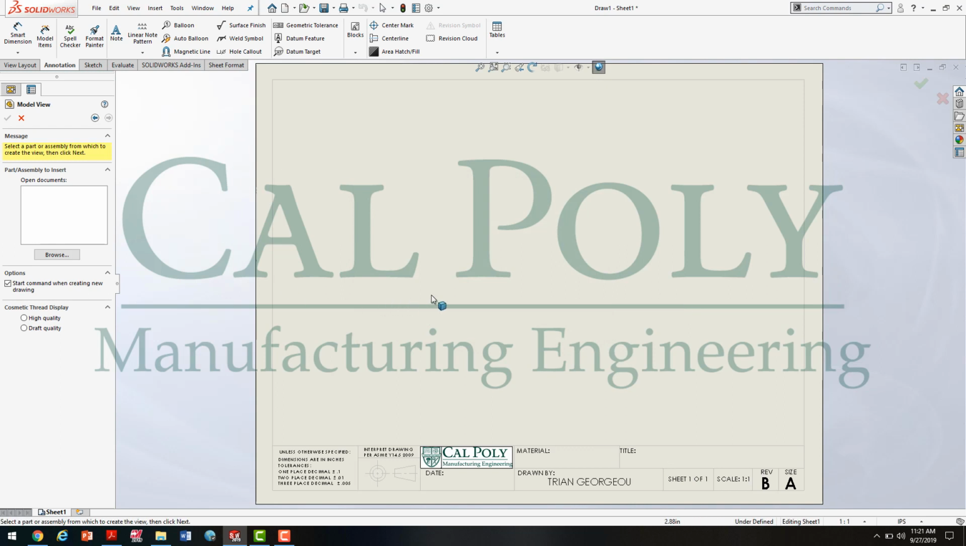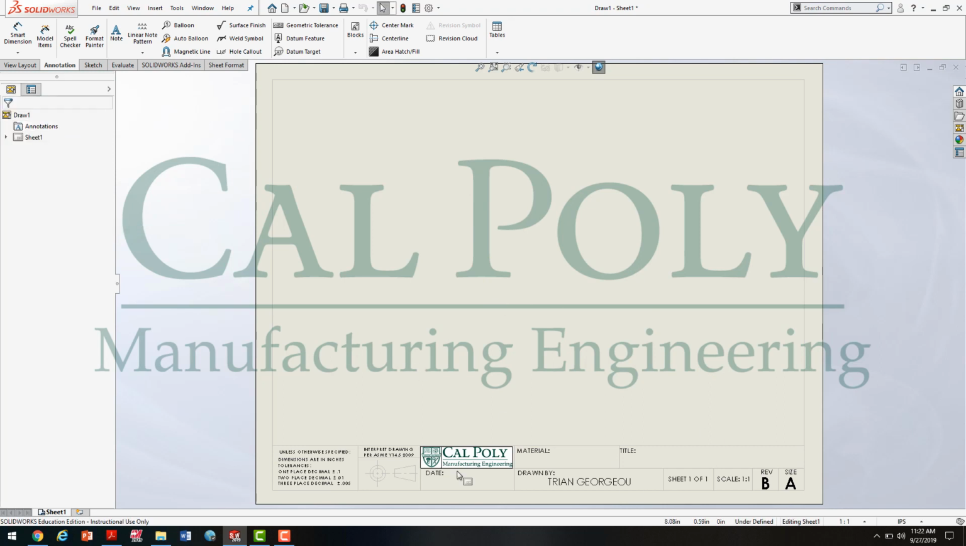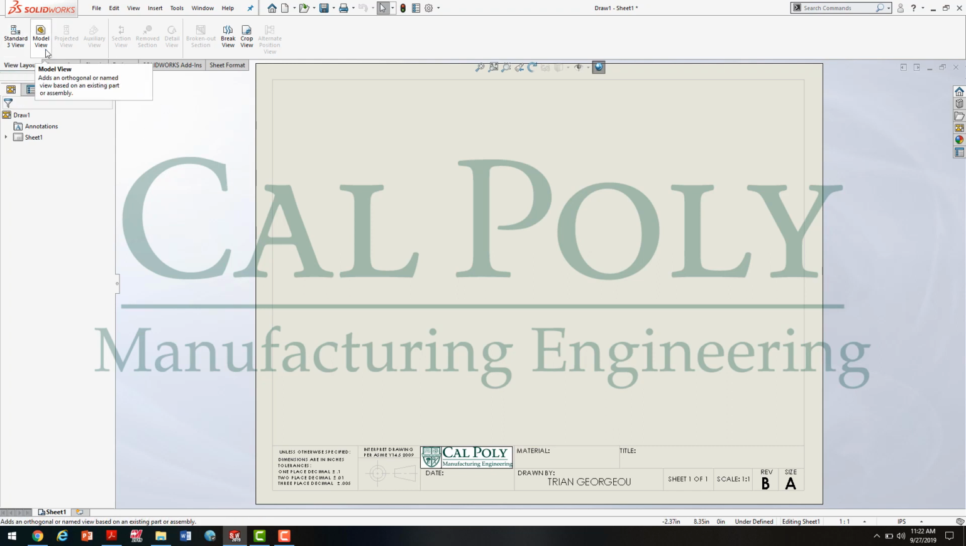And our whole goal is to go ahead and create the drawing views. I could use Model View right here by selecting Browse and selecting my part file, but I'm going to hit X and show you a couple of other things before I insert my views. What I'm going to do is go to my View Layout tab, and there are really 2 main ways to start off your engineering drawing. You could do Standard 3 View or Model View. In this video, I'm going to show you Standard 3 View.